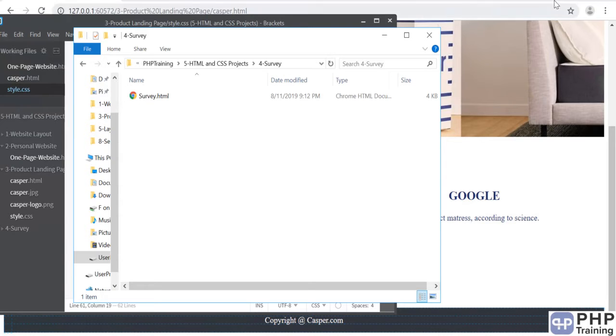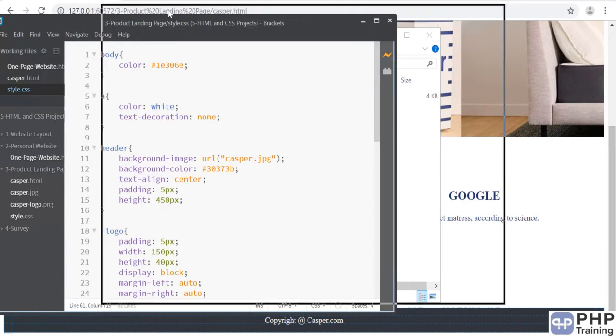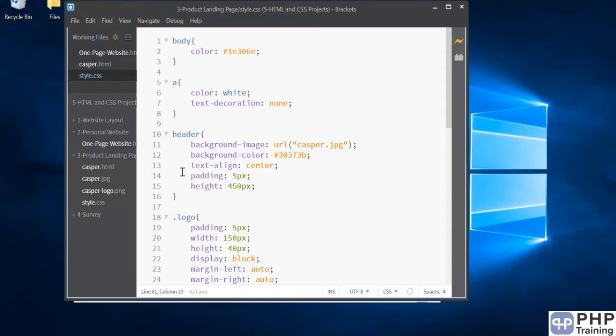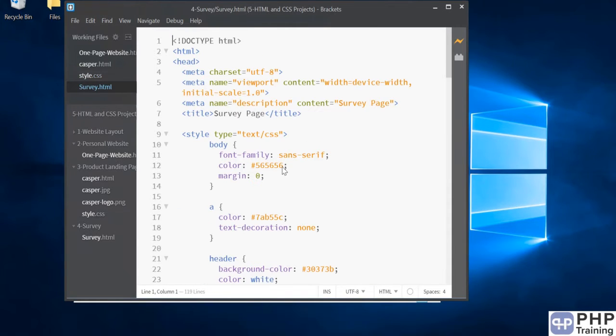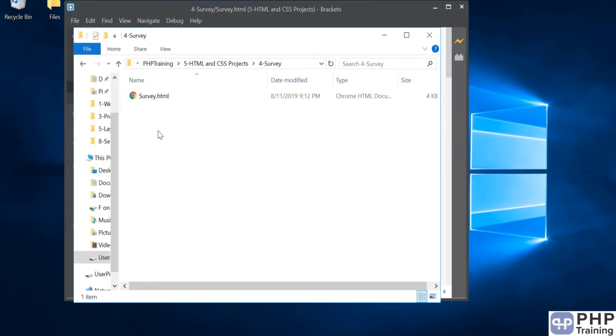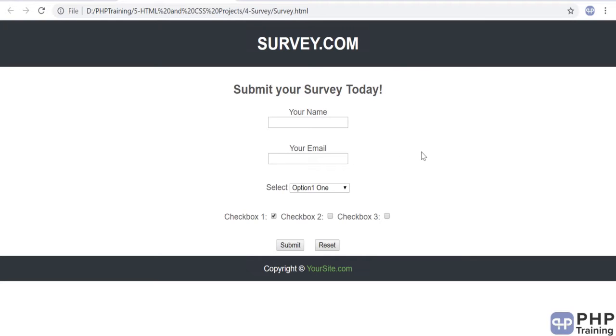So here is the file. Let's open this file in Brackets. Before that, let's open and view how the file looks. This could be an exercise. We know how to create the header, we know how to create the footer, we know how to create the headings. The only thing that you also need to know is how to create forms, which we covered in the HTML section. So go ahead and do this exercise. The code is there to help you out to do this exercise.